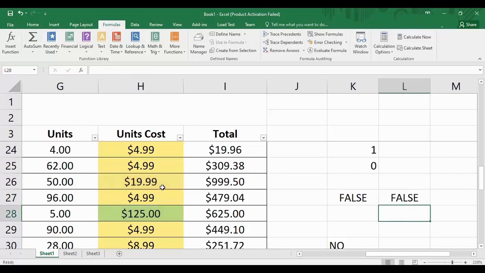Now as soon as you hit enter, you get the result as false, and this is a boolean value because you can notice its alignment, it is in the center.